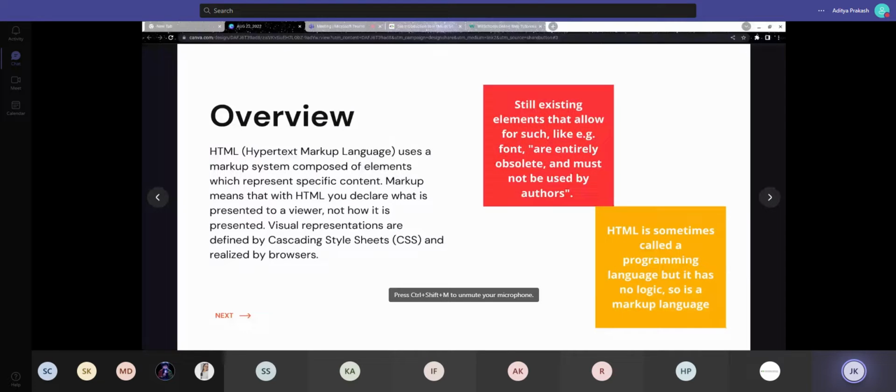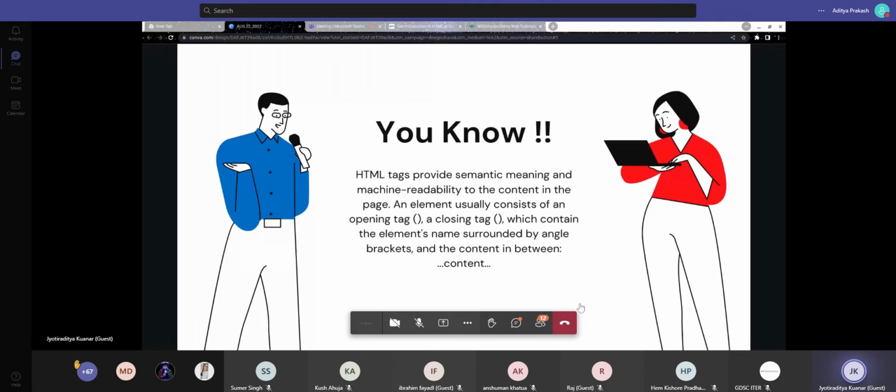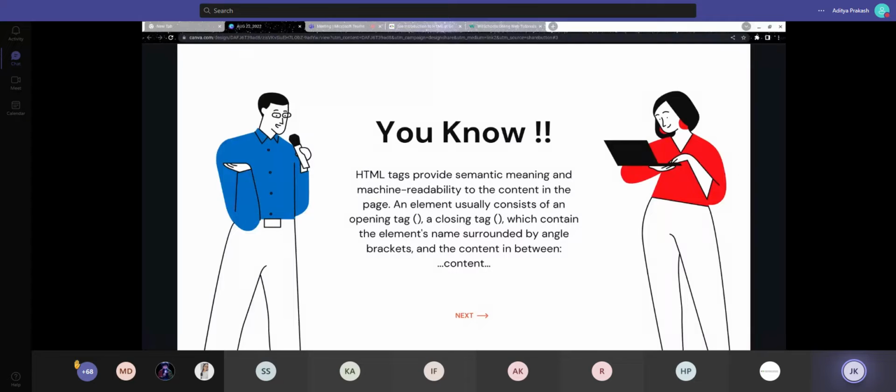So first, let's go for the next one. So here are some information about HTML, how it is written. It basically starts with the opening tag and then a closing tag. And HTML is a language which only consists of tags, and some other things can also be added afterwards, just like CSS and JavaScript can be added afterwards.